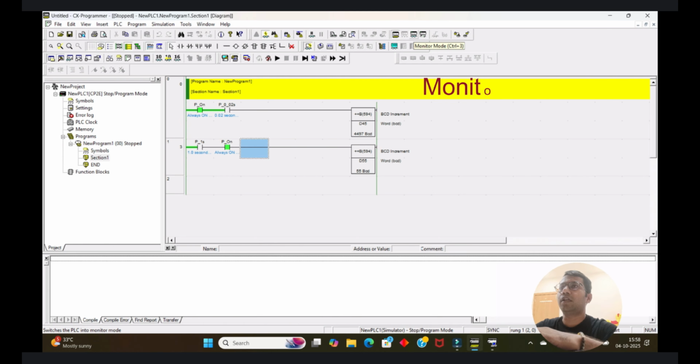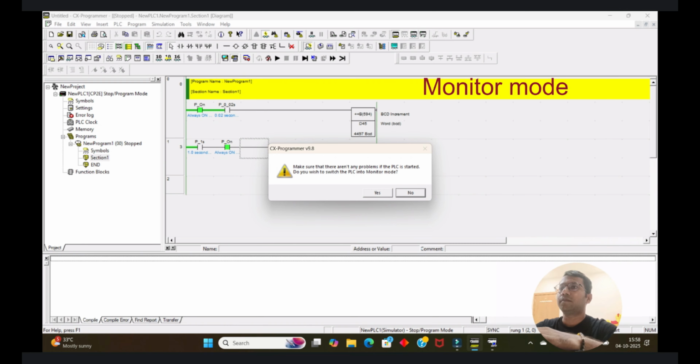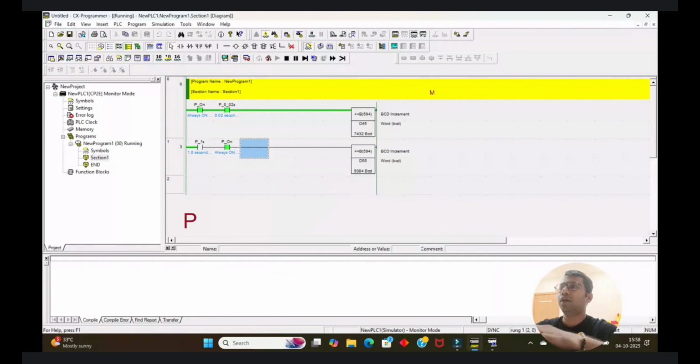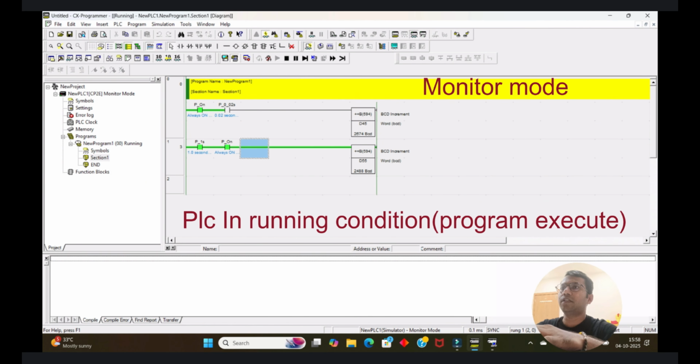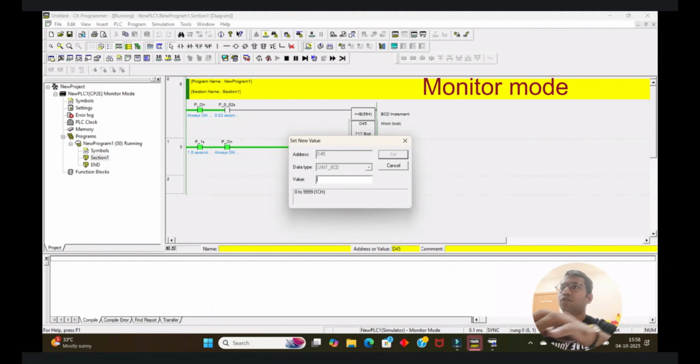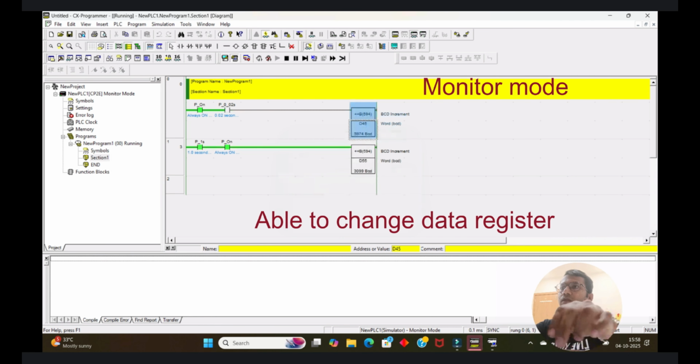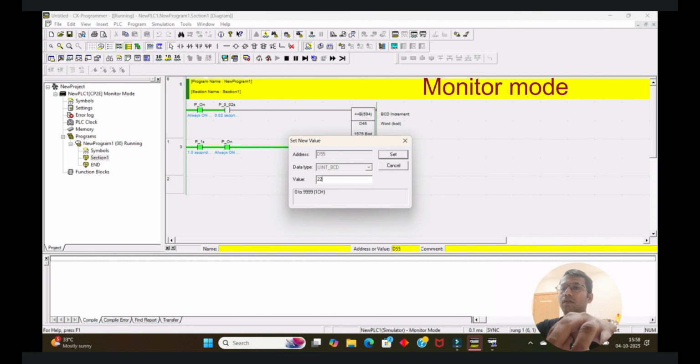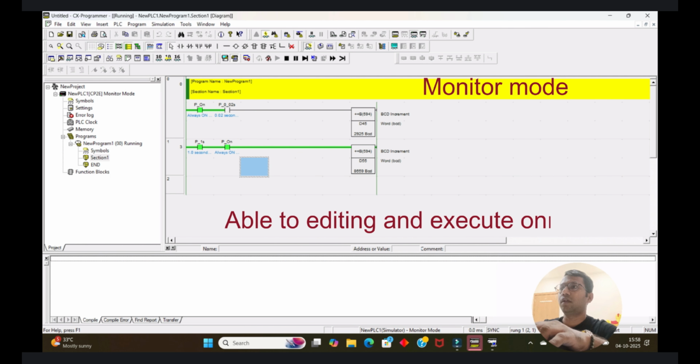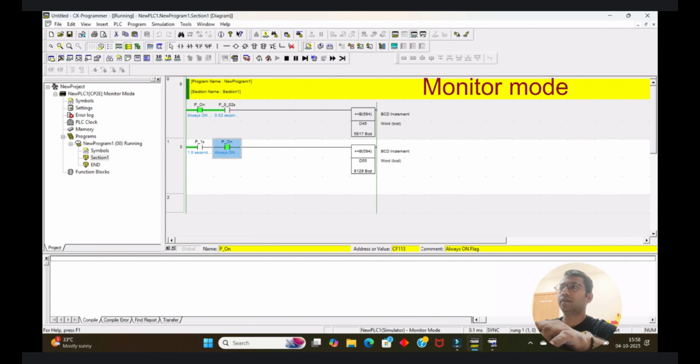Now let's understand monitor mode. In monitor mode, the PLC is in a running condition. You can also change the data register value. And also you can edit the program and debug.